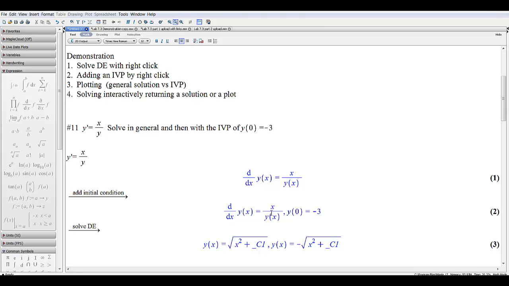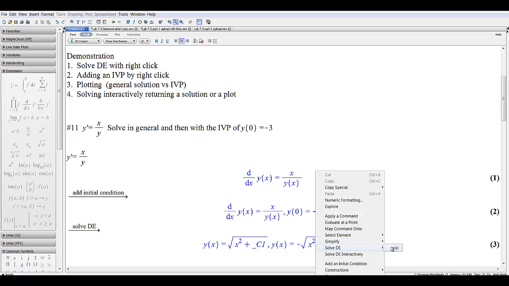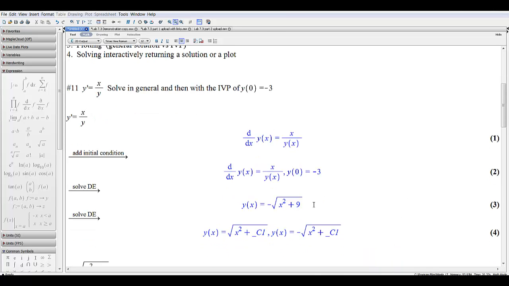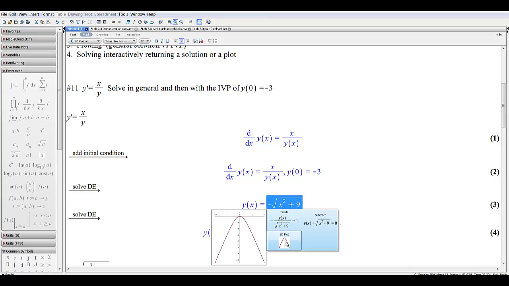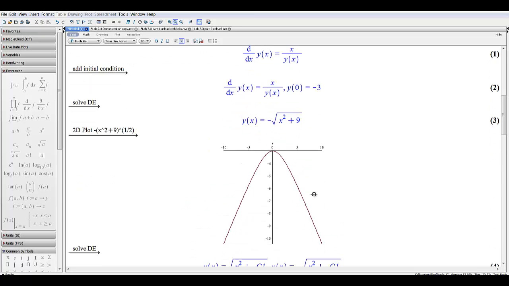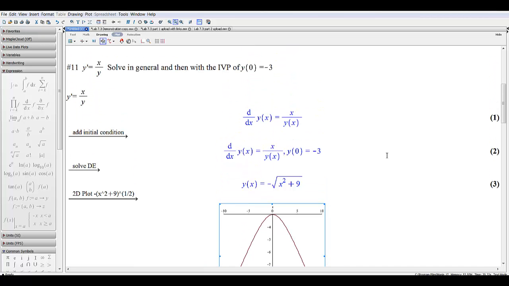Now we're looking for the function that satisfies both of these conditions. It satisfies this differential equation. It also goes through this point. Now when we solve, right click, solve DE, it gives us a specific solution, the one with the constant of 9. We can highlight that and right click and say plot. Notice that it only gives us the bottom half. We would need to change our axes. In fact, we probably want to square both sides again to get the rest of the curve.